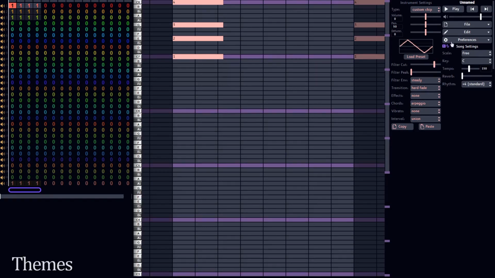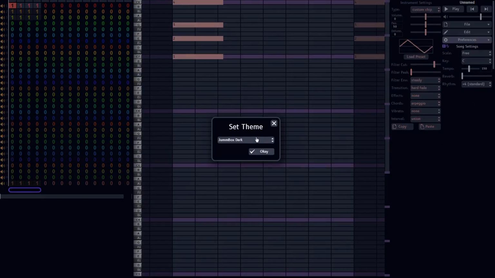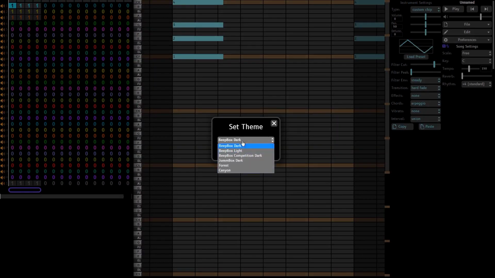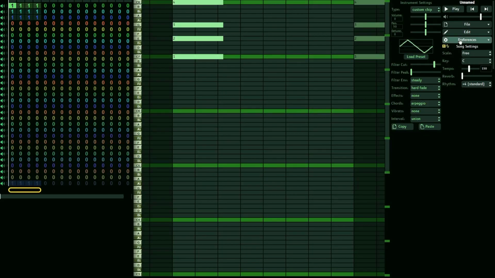And a quick one, Beatbox added an option between a light and a dark theme. I moved it out to this pop-up here where you can select between multiple, so I have all the Beatbox themes in there, so you can make it look similar to Beatbox. I obviously have the JummBox theme, and then I just added a few more as well.